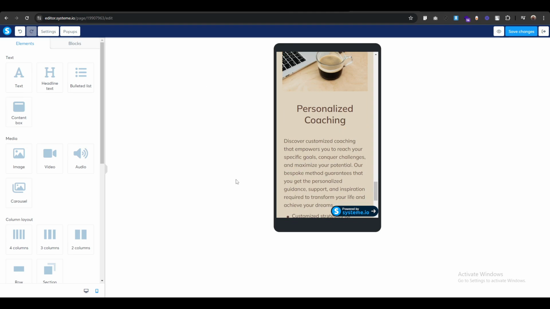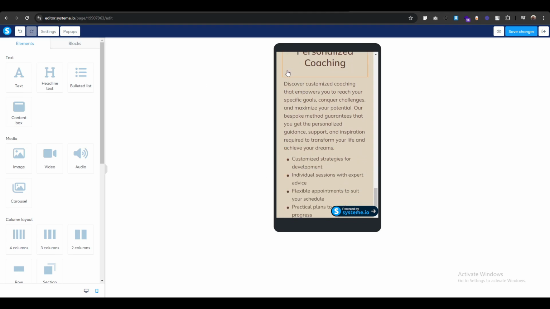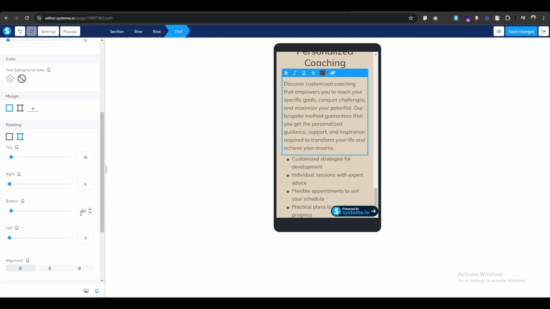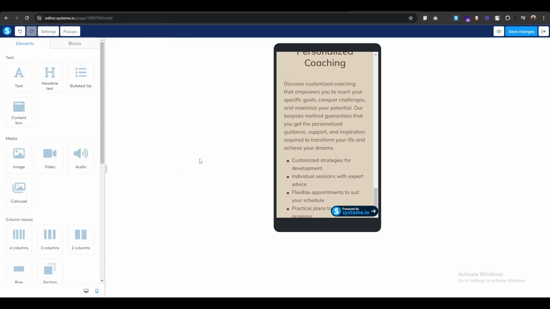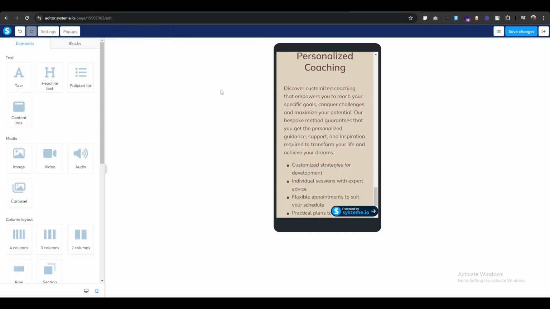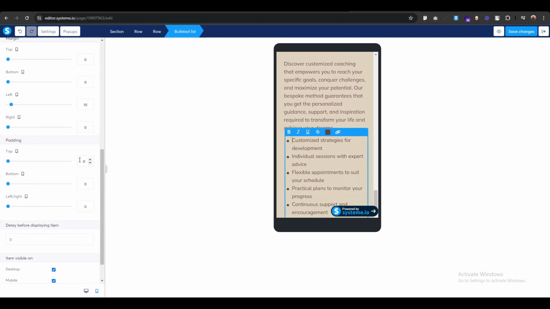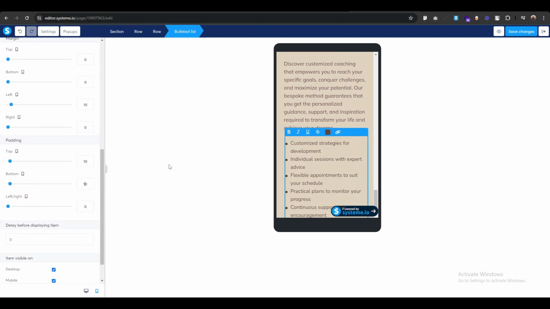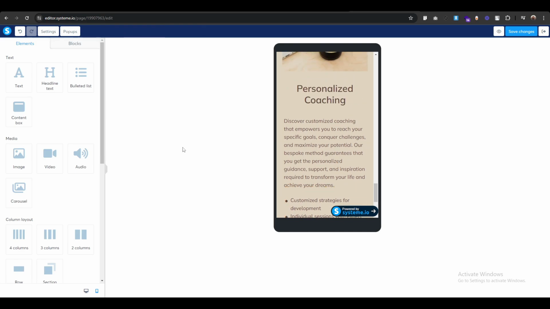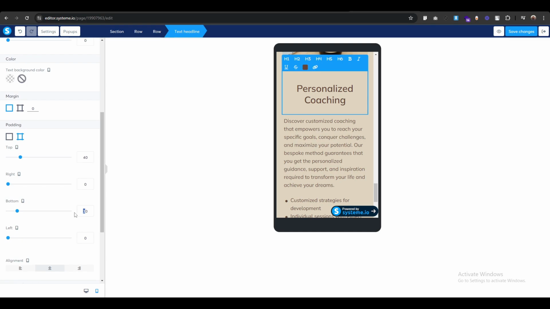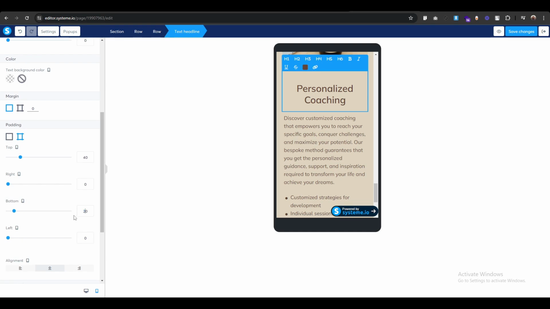Now moving on to the next section, maybe we can add some spacing here, 15 pixel. Add some spacing here too. Maybe we can decrease the bottom padding to 20 pixel.